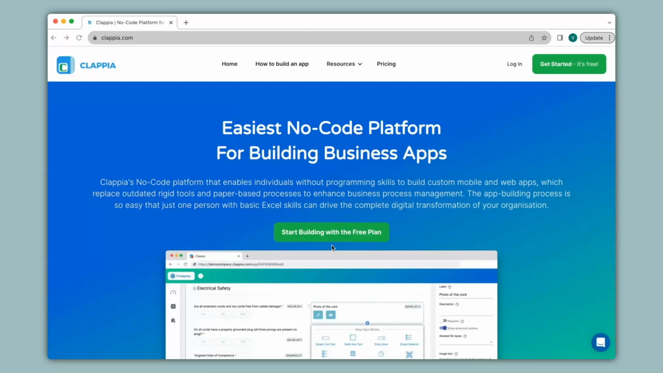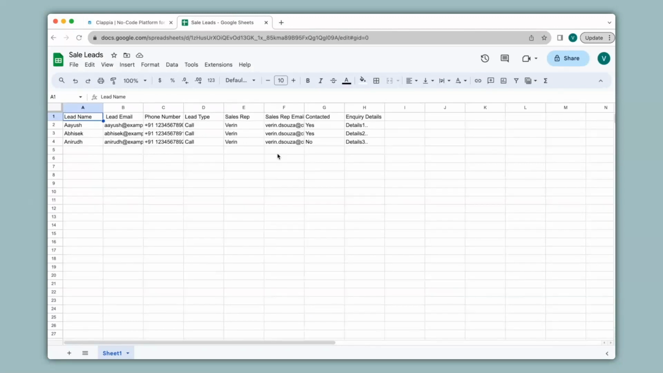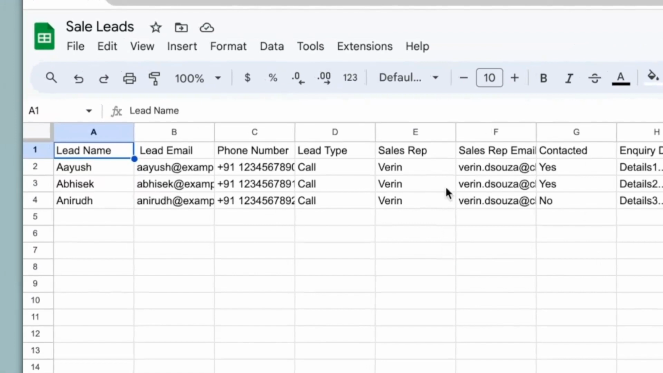Let's take an example to connect Google Sheets to Clappia. First, I will open a Google Sheet. Here I have a sales tracker maintained in my Google Sheet and would like this data to be transferred as and when I add more leads to it. Once it goes into Clappia, whoever I assign the leads to, I can then use Clappia workflows to trigger further functions, such as sending out an email notification to the sales rep if they have not yet been contacted.